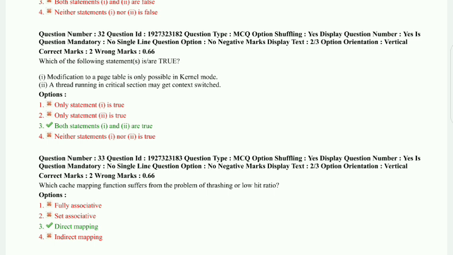Which of the following statements are true? Modification to a page table is only possible in kernel mode. A thread running in a critical section may get context switched. So both statement 1 and 2 are true. Modification to a page table is only possible in kernel mode because it involves changing memory mappings, which is a privileged operation. Whereas a thread running in the critical section may get context switched if it is preempted by the OS, which can lead to synchronization issues.